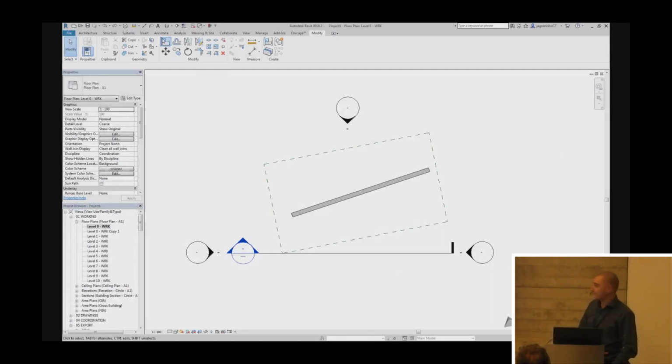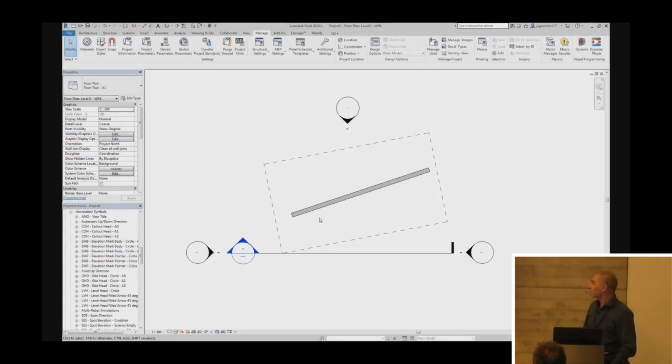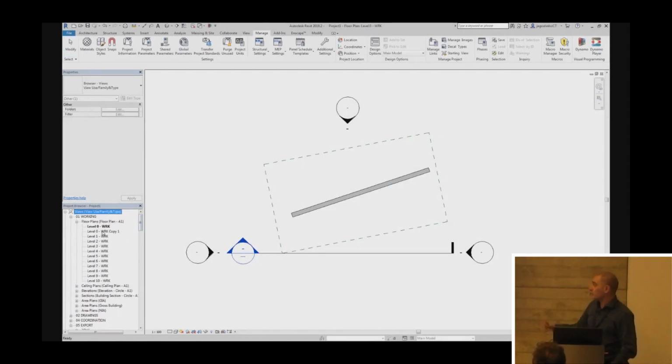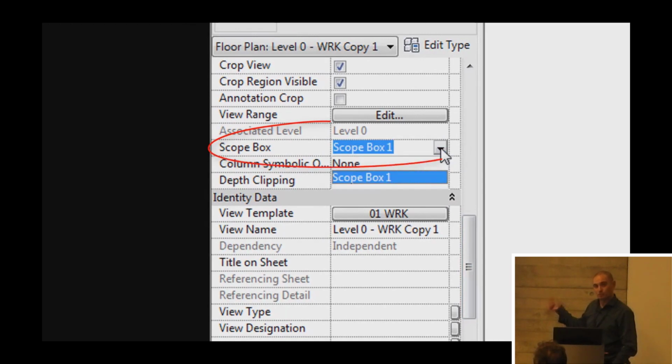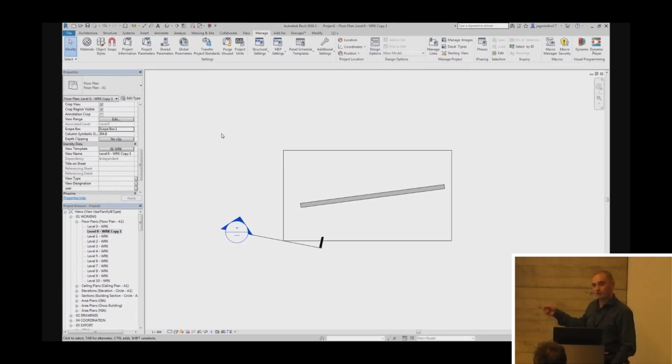How to do this? You guessed it. Use the model line again. Oh, you cannot even align the thing to the wall. So again, use the model line, but first duplicate the view and constrain this duplicate view to the scope box that you want to align it to.